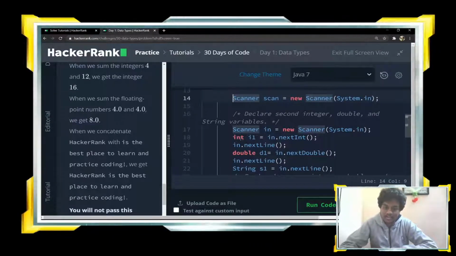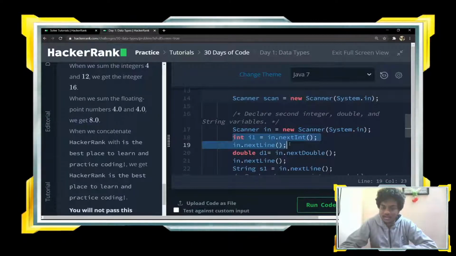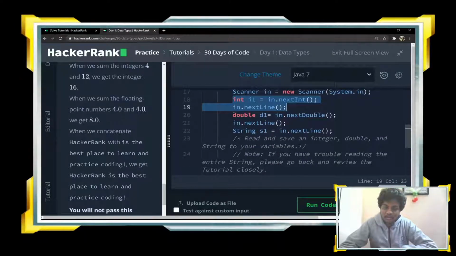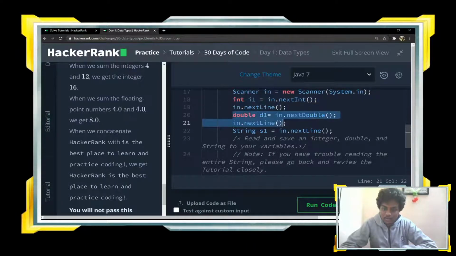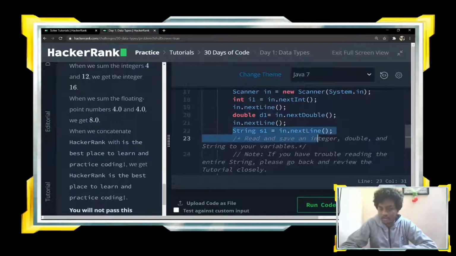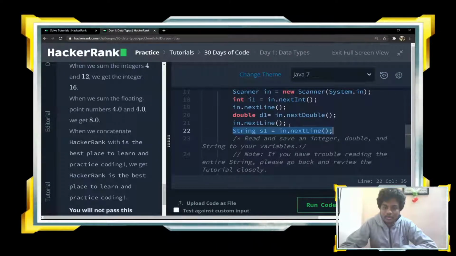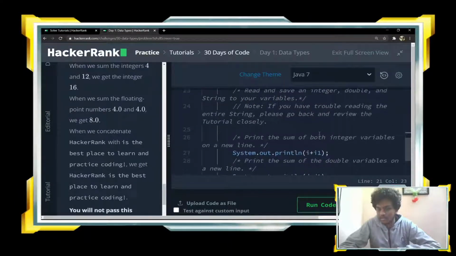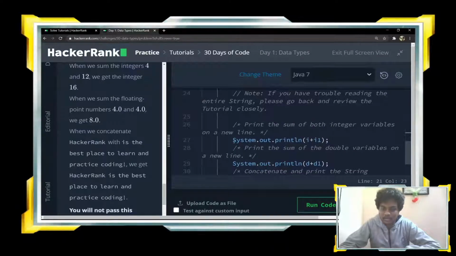Now I am initializing the integer. The first two lines are only to initialize the integer value, and the next two lines are only for double, and the next line is only for string. The integer needs to go to the next line. The double should also be entered on the next line, but the string is on a single line, so there is no need to worry.